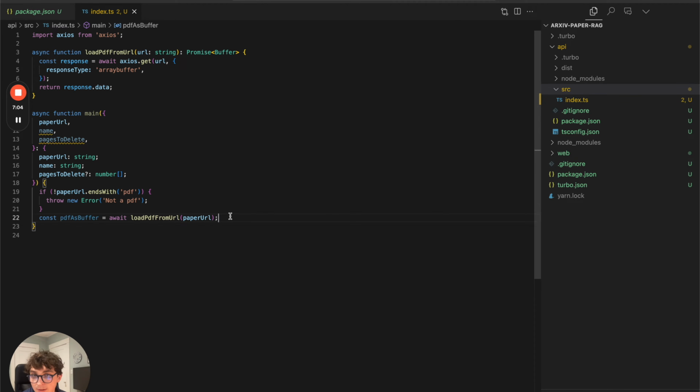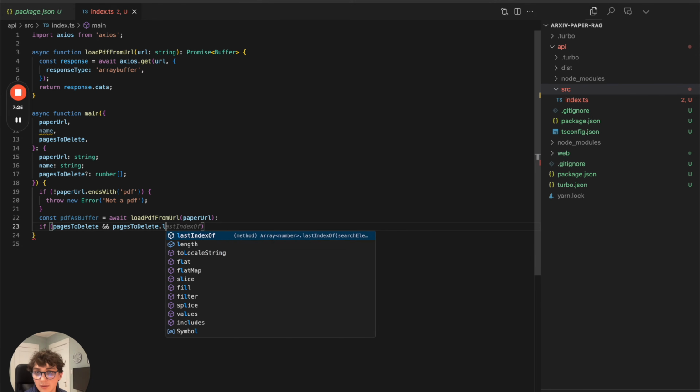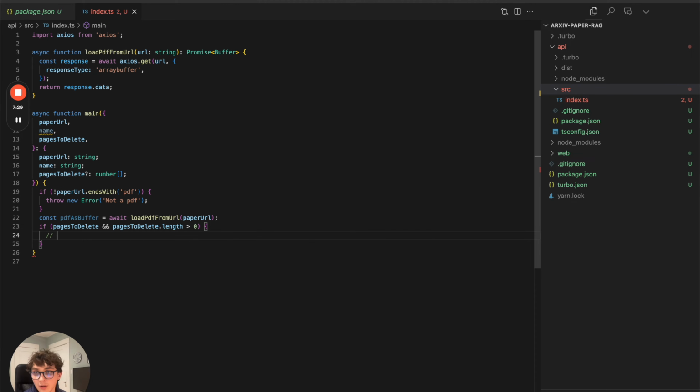So after we've done this, we're going to want to go through and delete the pages first if a user has specified pages to delete. And we want to do this before we actually use Unstructured to parse the PDF, because we don't want to be parsing pages we don't care about. So let's do a quick check to see if pagesToDelete is true and pagesToDelete.length is greater than 0. And if this is the case, we're going to want to call our deletePages function.